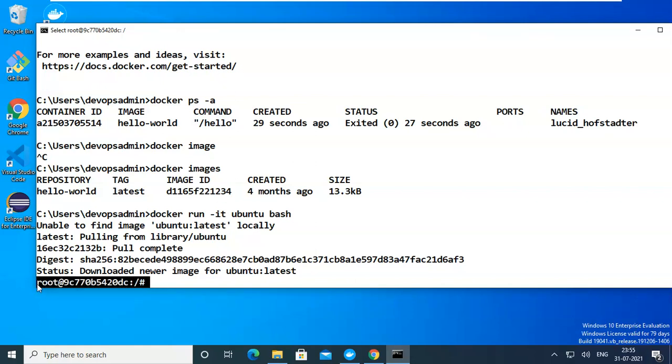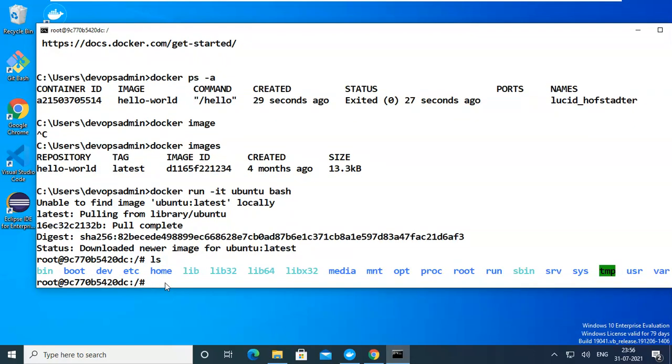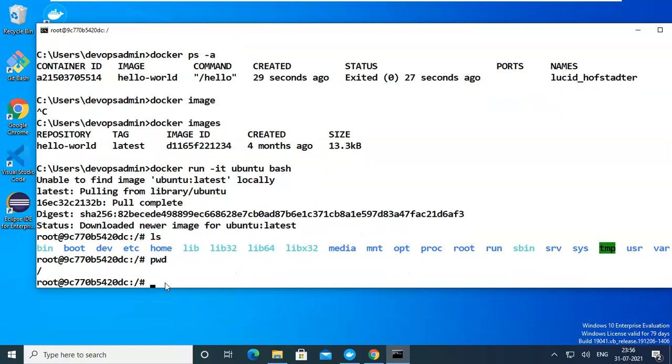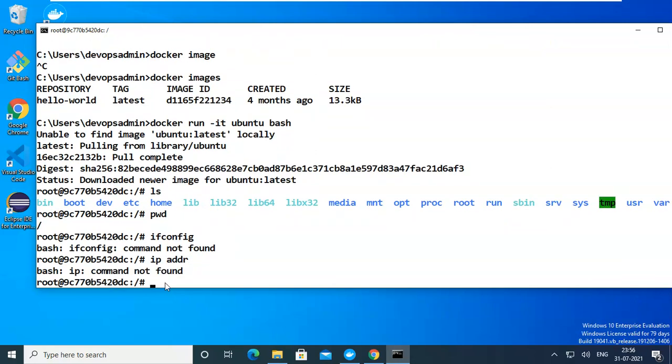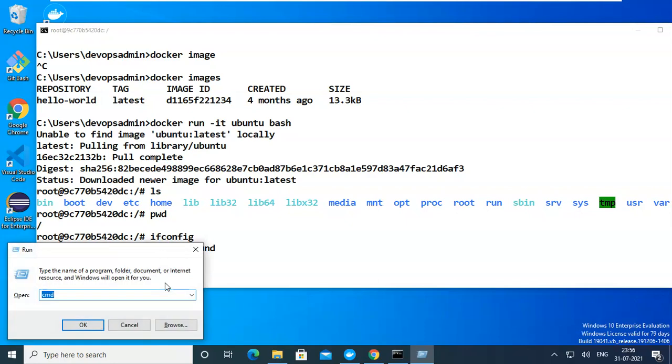So this is my Ubuntu machine. See, root at some name. This is my container name, which is the container ID. You can put commands, like ls, pwd, Linux-based Ubuntu commands. If you want to see the IP address, on CentOS I know ifconfig, but here it is not understanding it. Maybe a different command is needed. You have to use apt-get like that. But what is that container and all?